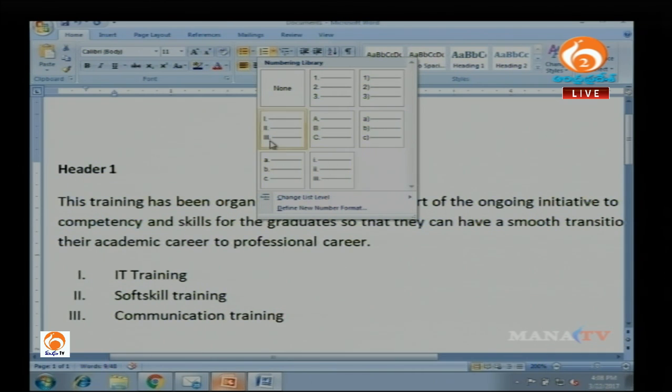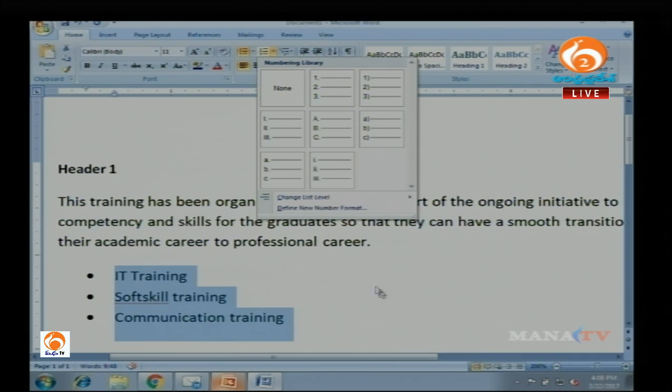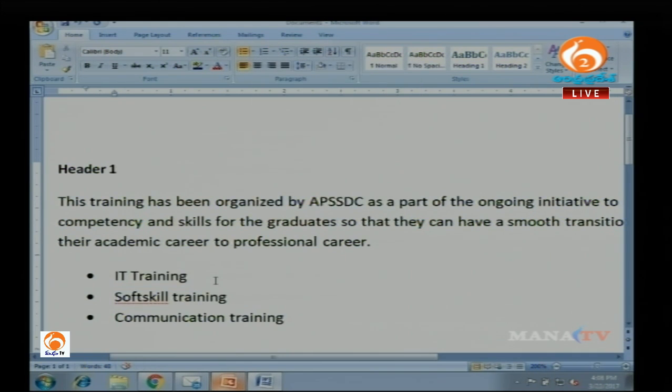Okay. Now these are Roman numbers. Roman numbers are always letters. These are uppercase Roman numbers. These are lowercase Roman numbers. Now I will show you something amazing right now. Say for example, I have used this black bullet mark.